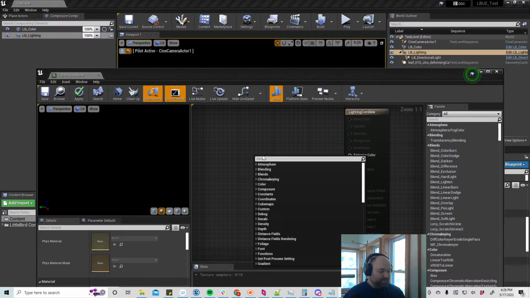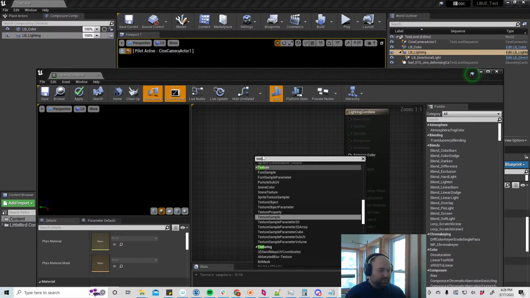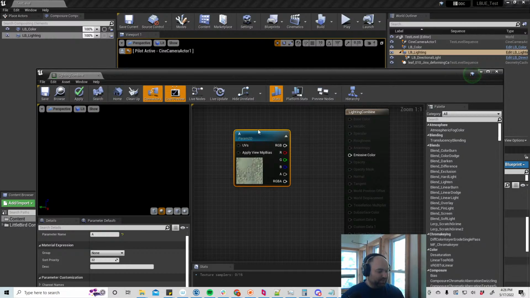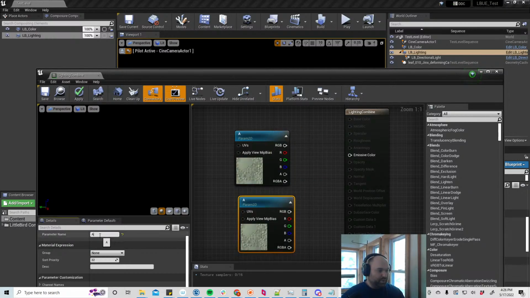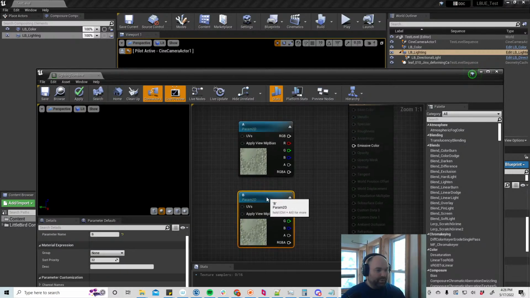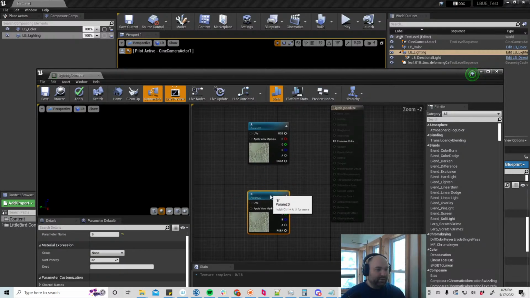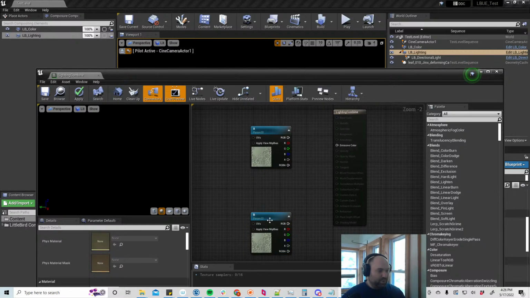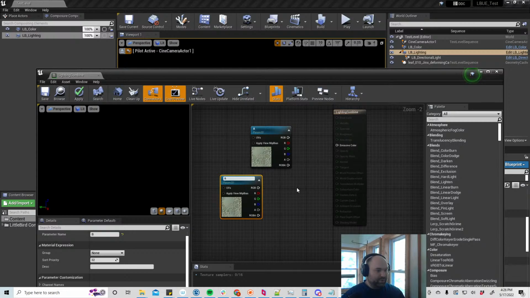I'm going to make a texture input. This is going to be a texture parameter, and I'm going to call this one A. And I'm going to make another one, and call this one B. And I am going to then have yet another pass. I'm going to call it blend, I guess, or something. I mean, you could call it blend, you could call it alpha, you could call it whatever.